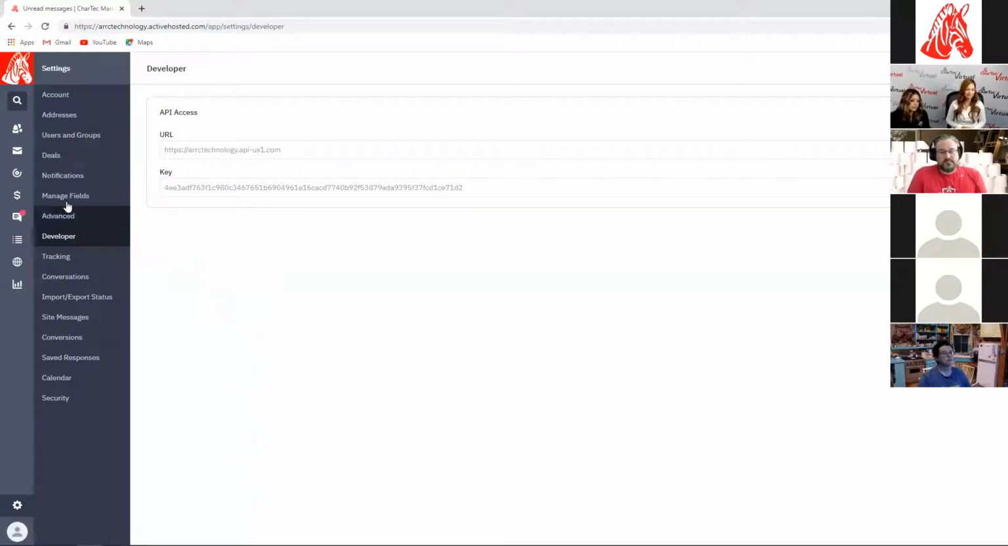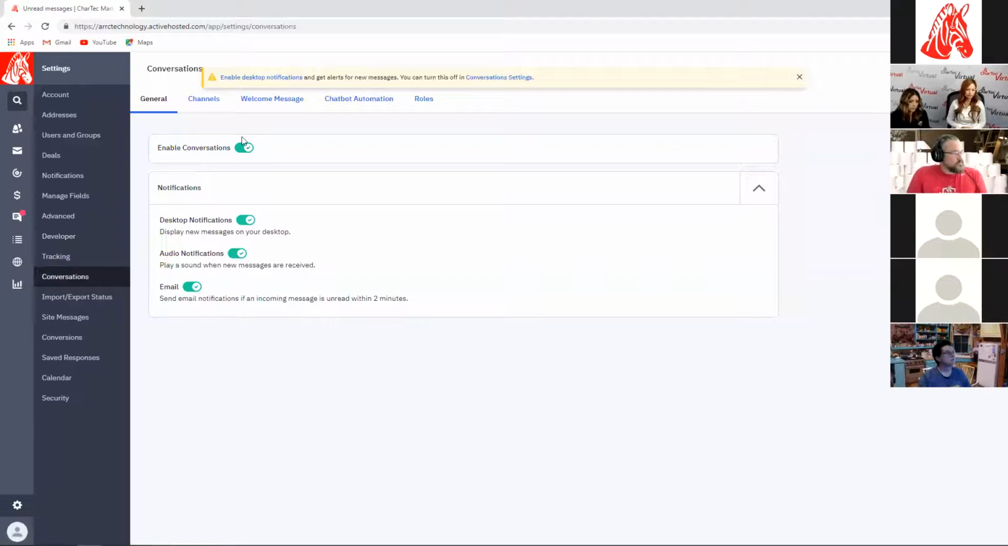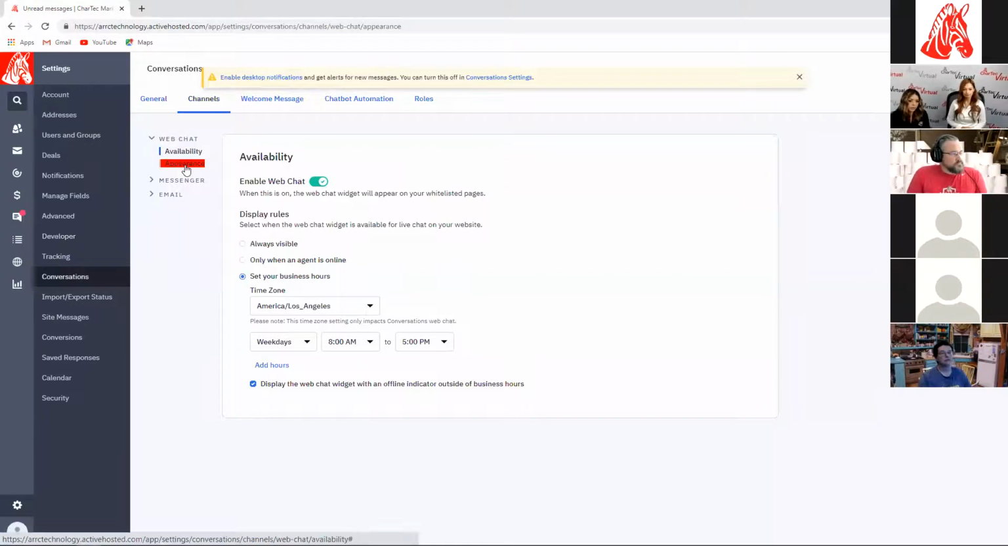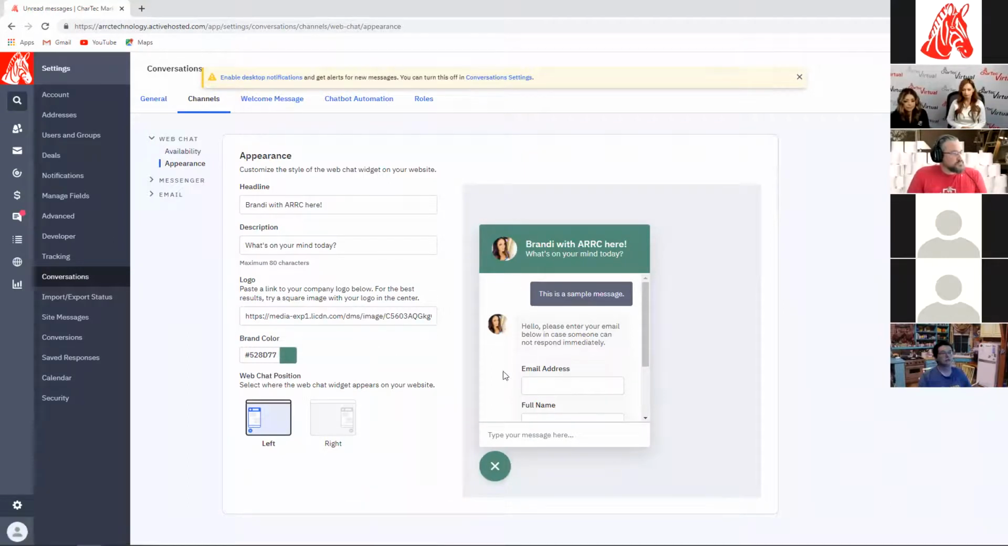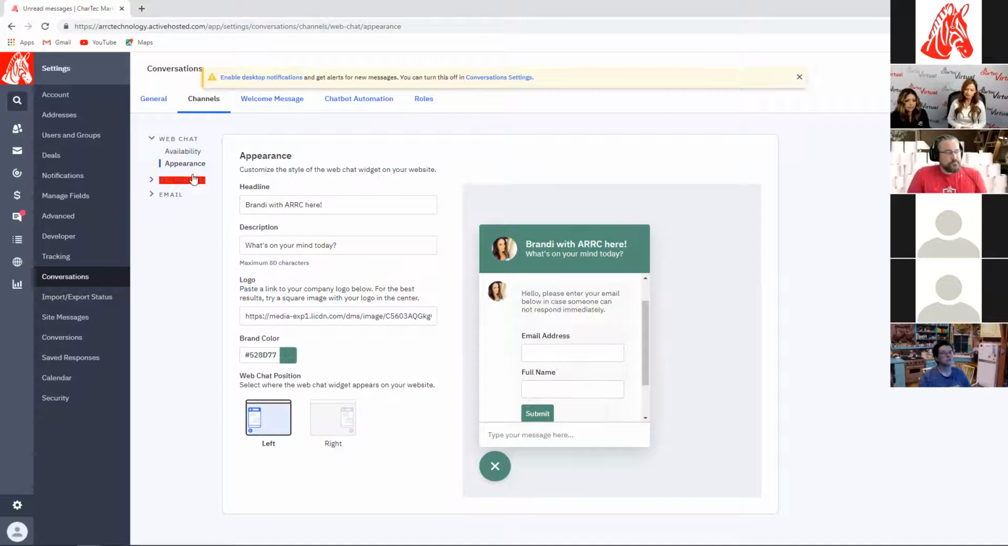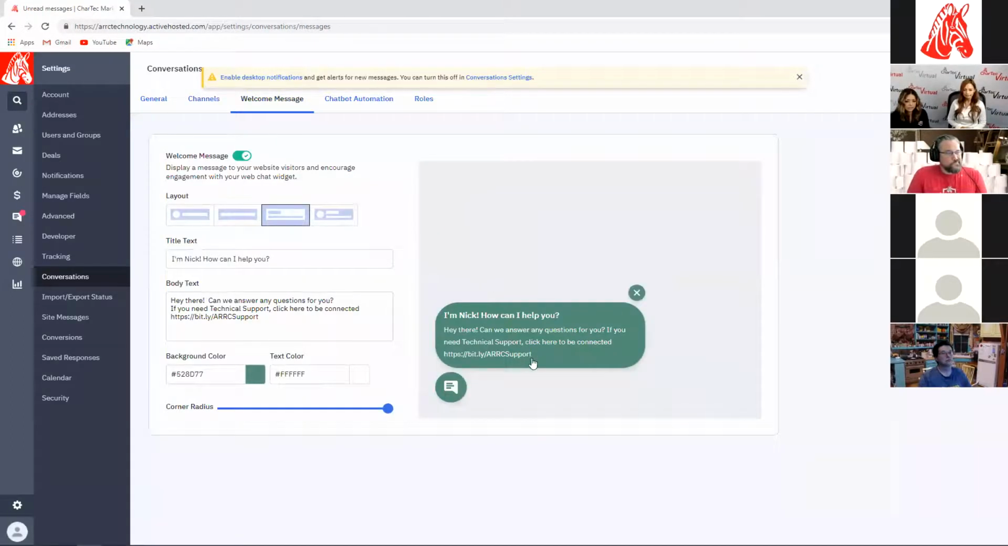Yeah. So, going into the settings area, this is where your conversation settings would be. This is where you would set up your notifications for those conversations, and what the appearance would look like. I have my face on there right now, but this is on Arc, and you can set this to be whatever you'd like, any of the colors that match your branding. And if you want to change your welcome message, you can change that here, and it should be Brandy.